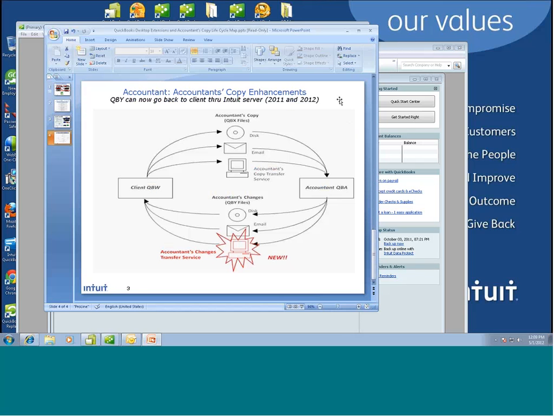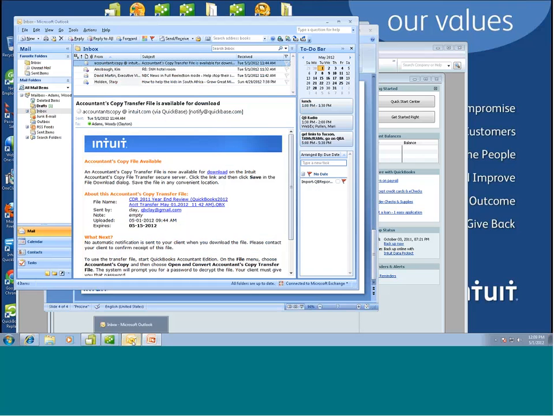And one of the key components of the accountant's copy would be the accountant's copy file transfer service. It's been around since 2008. You guys know if you've been using it. You've received an email like I've gotten here from your client, right? It tells you an accountant's copy transfer file is now available for download, and so the .qbx is attached. You save it somewhere on your server or hard drive. Best practice, obviously, is to convert it locally. You convert that into a .qba.